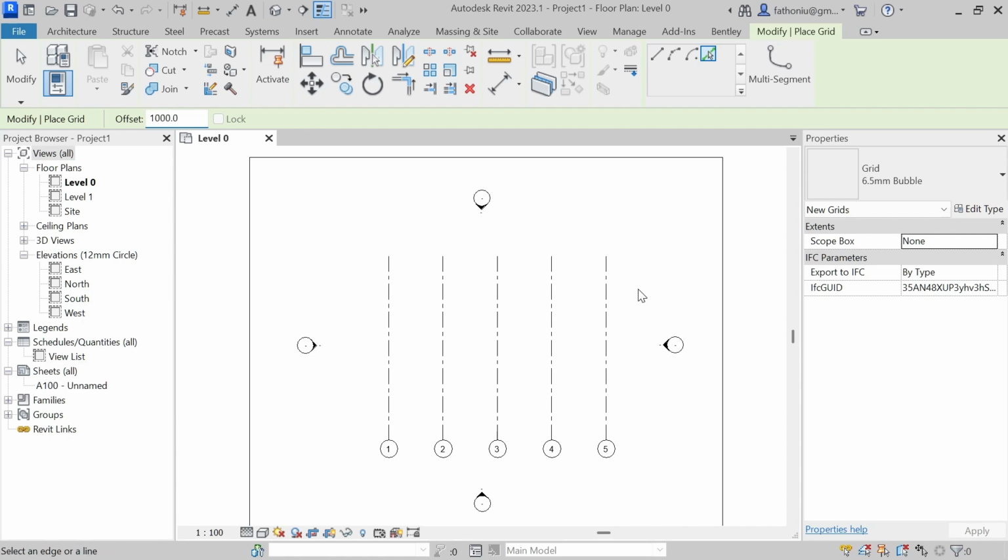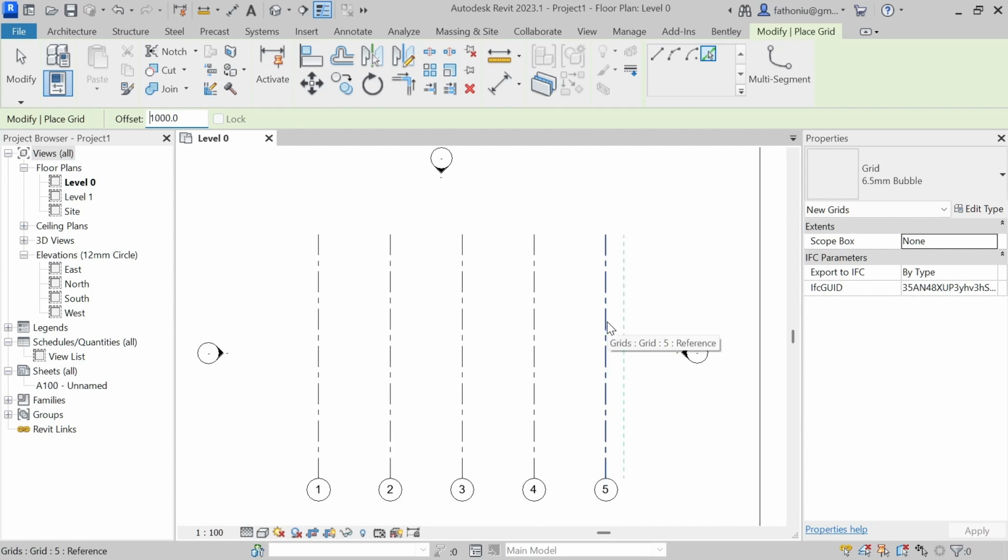Okay. So then when you hover on any existing grid line, not click, it will give you a temporary grid line in green color, and then when you click it, it will create a new one. So this is another way to create a grid line.